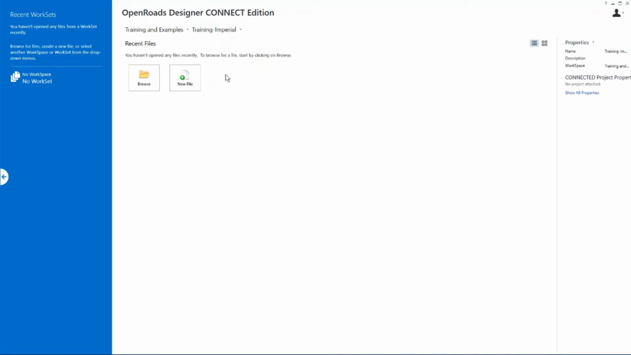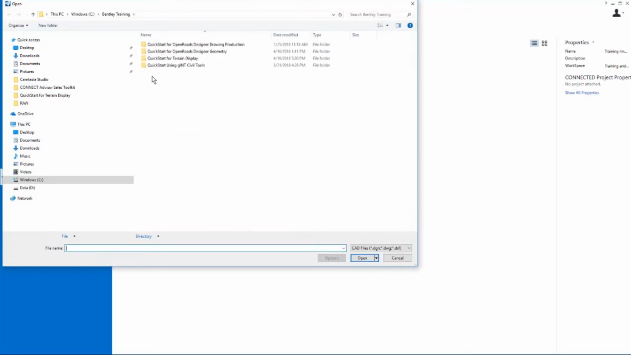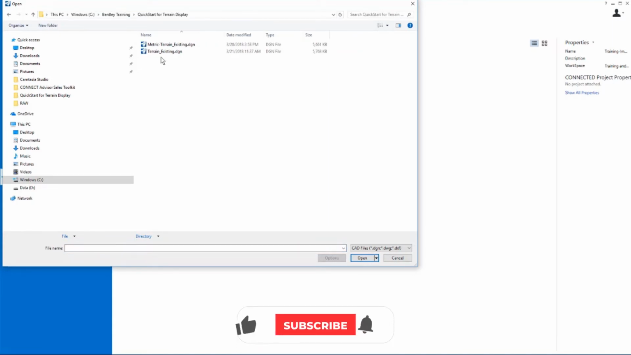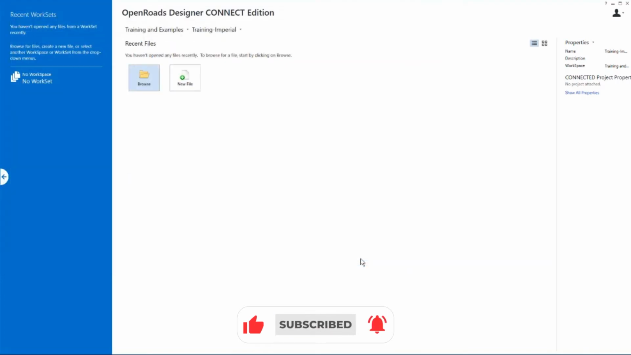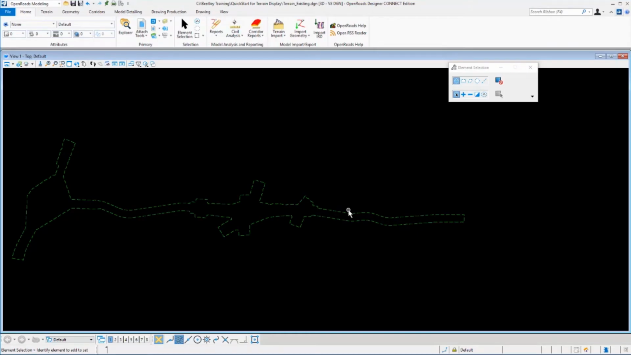Once you have those two set, then we want to browse to our folder where the training files were installed. By default, that would be Bentley Training Quick Start for Terrain Display. In that folder, you should find a file called Terrain Existing. Go ahead and select that and open. As this file opens, you'll see a dashed green line representing the outer boundary of the terrain model that we'll be working with in this exercise.